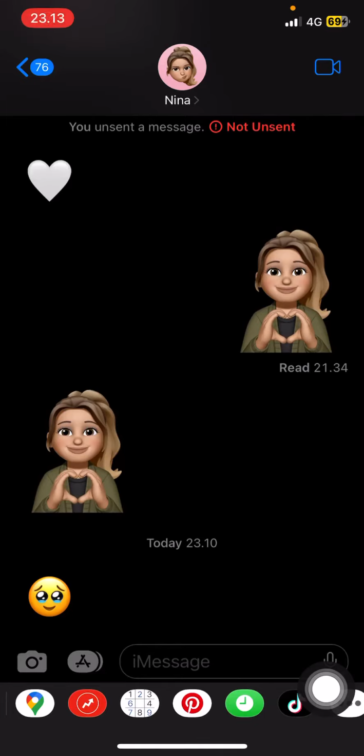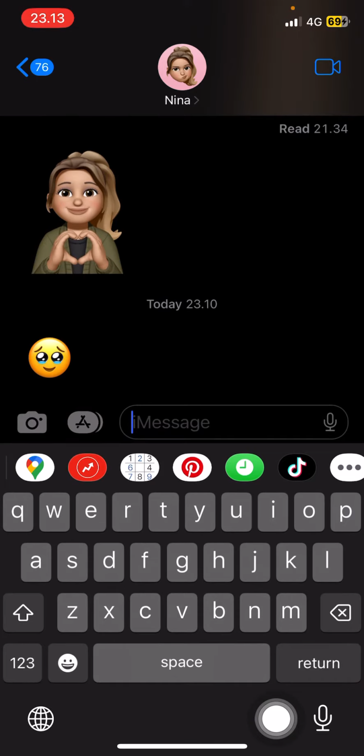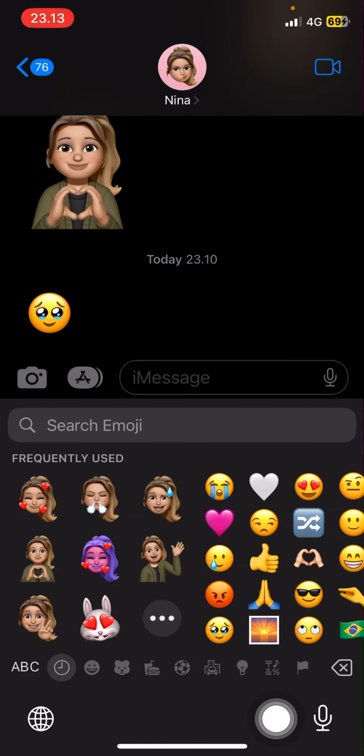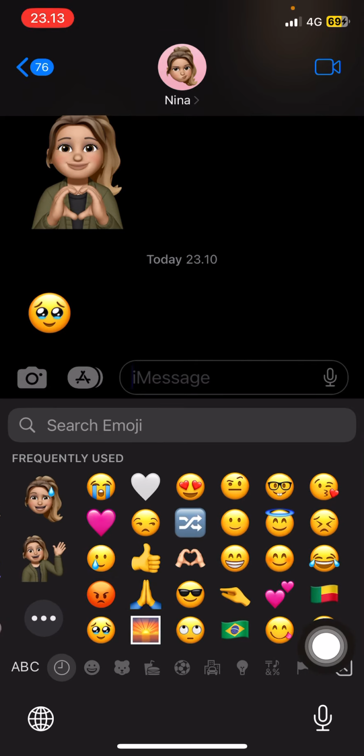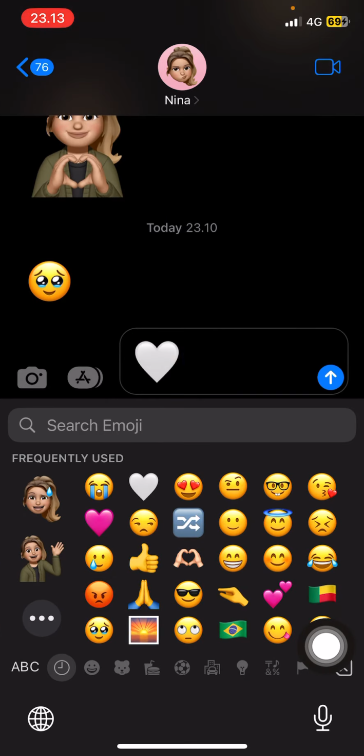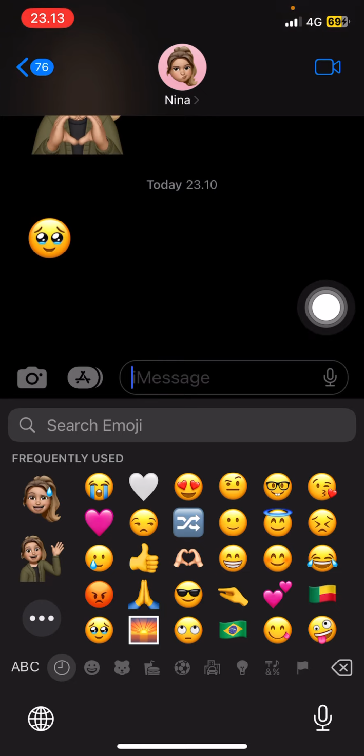In this video I'll be showing you guys how you can layer emojis in your iMessage. You used to be able to do it with emojis only, but now you have to use the stickers that you have. So just open your iMessage and select stickers here, and you're going to get a base sticker. I'm just going to select this white heart and I'm going to actually send it first.